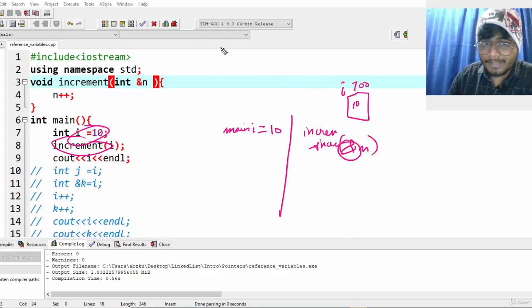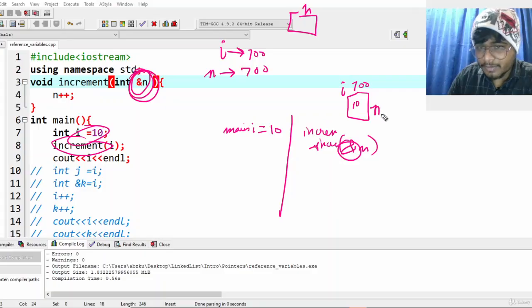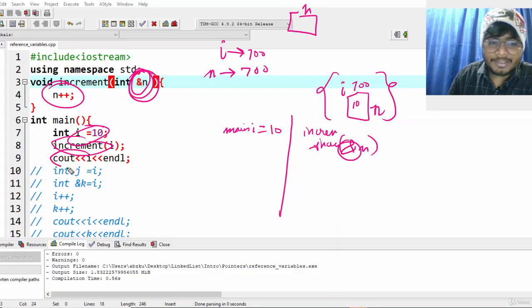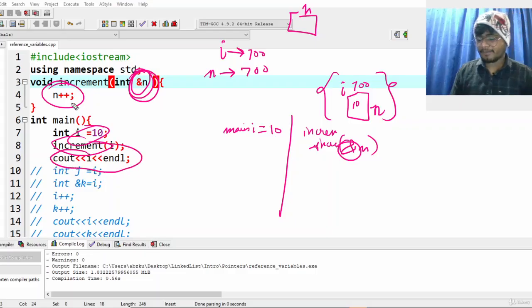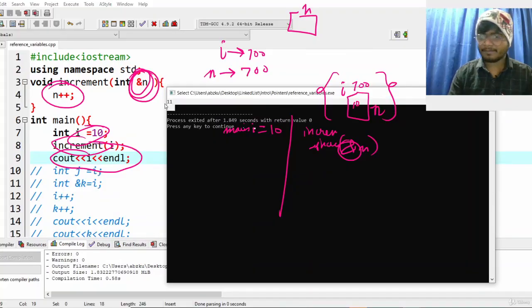Now in my symbol table, an entry is created whose address is the same as I. Remember, as soon as you pass int &n, no new memory is created for n. n is now just a new name for the same address 700. So if you do n plus plus, you will see the changes. Let's see. It should be 11 now. Making sense now? It's simple, right?